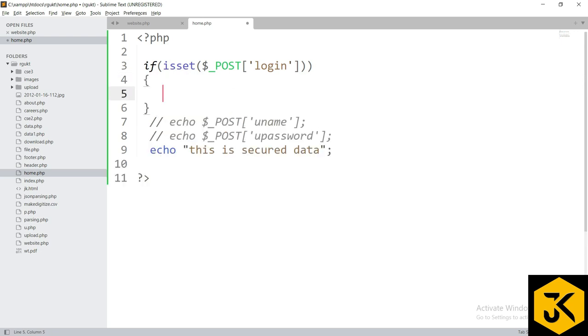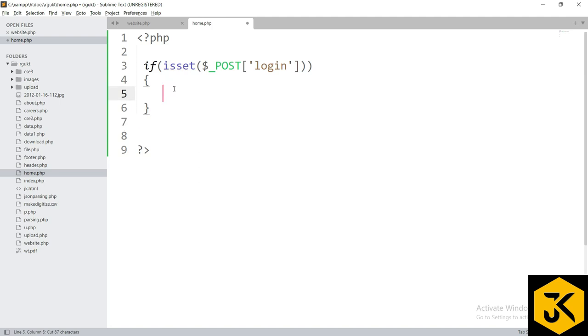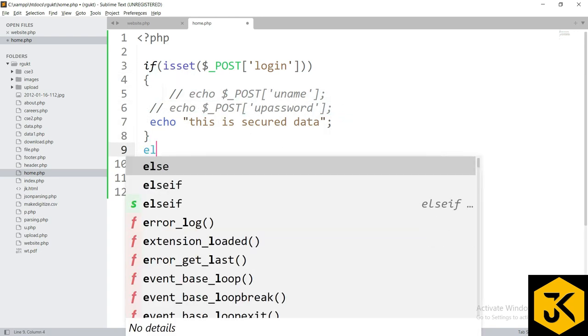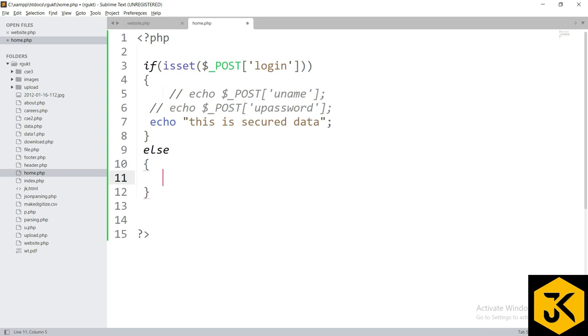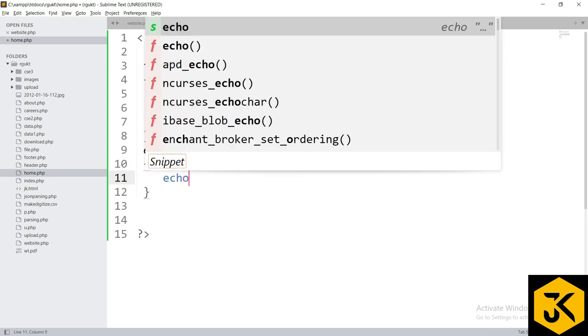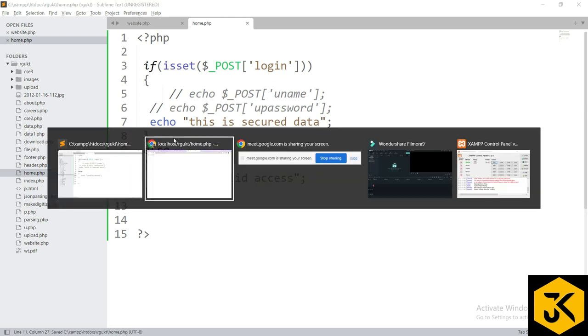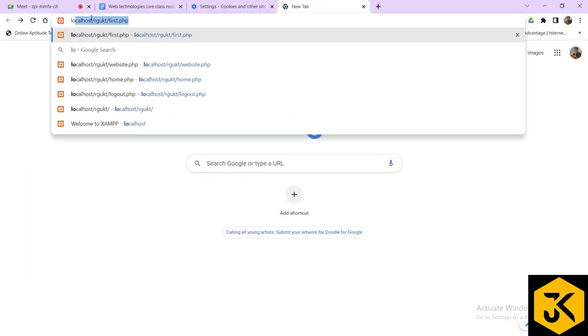What I will do, I'll simply go for this one, and I will simply try to access this data. Meaning that if I am going to get the request from this login button, then only I will allow for accessing the security data. If it is not from the request, from the submit button, then I will say echo invalid access. Invalid access.